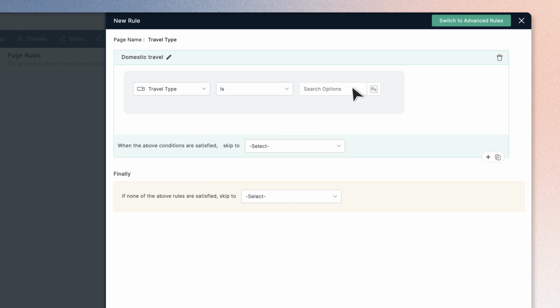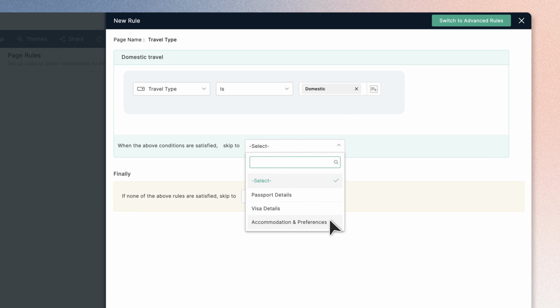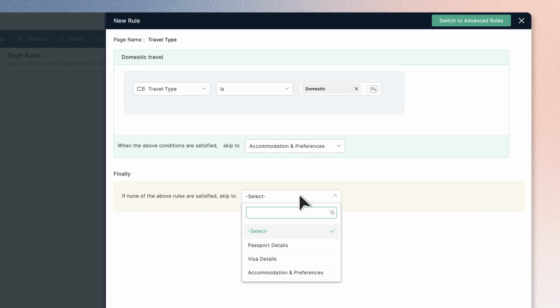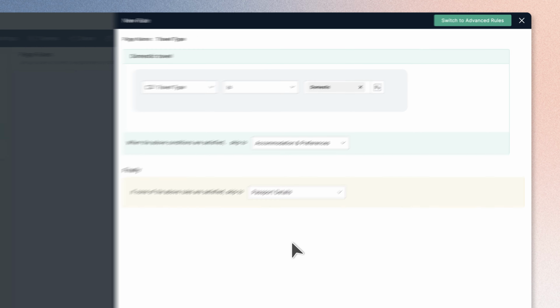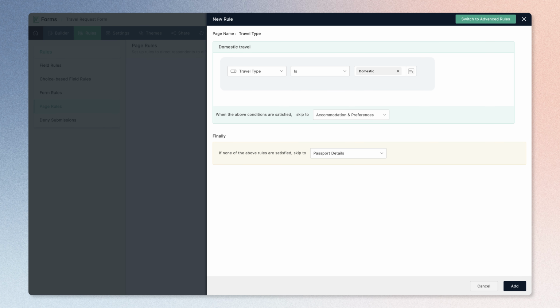If the employee selects domestic, then skip directly to Page 5, Accommodation and Preferences, because we don't need passport or visa details here. If international is selected, the form naturally continues to pages 3 and 4 to collect passport and visa details.